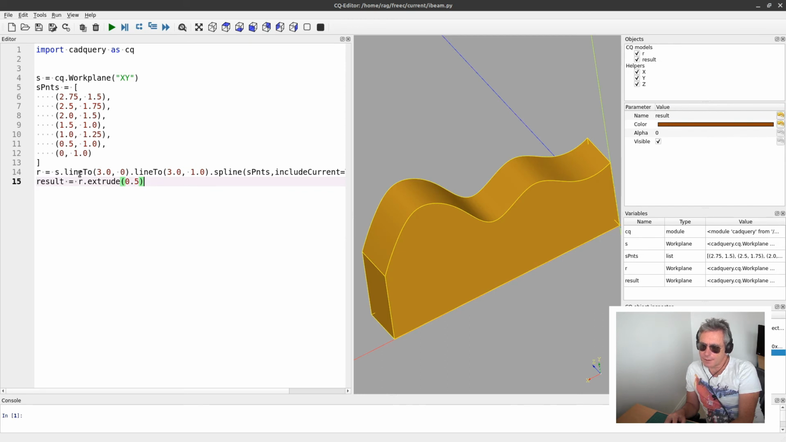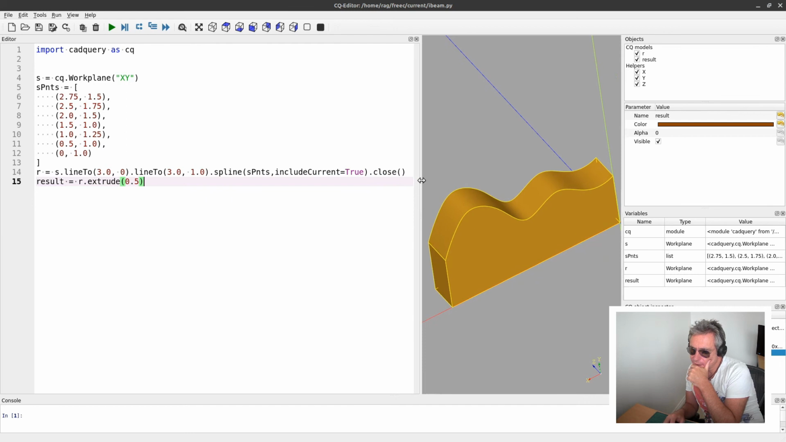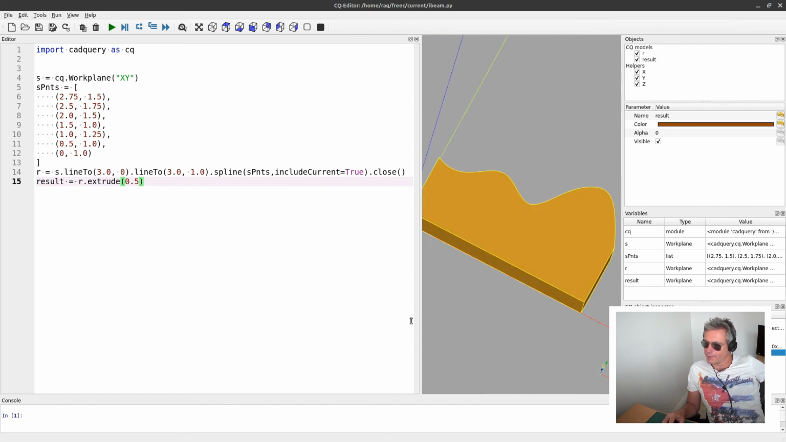So S dot, I'm just curious about this S dot line 2. You start at 0, 0, you go 3 along, 0 up, and then you go from 3 along up to 1, and then you do a spline all the way back. Okay, that makes sense. In fact, I'm looking at this the wrong way around.